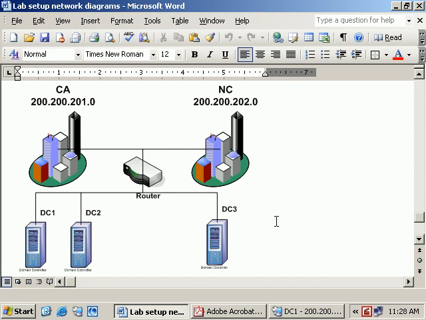The first machine, the PDC, was the only read-write copy of the domain database. In other words, all the changes had to be made on the PDC. Once the changes were made to the PDC, then replication went from the PDC to all the other BDCs that were part of that domain. So once again, there was only one read-write copy of the database, and that was on the PDC. All the BDCs had a read-only copy. In other words, the changes went from the PDC to the BDC, or to more than one BDC if there were more than one.